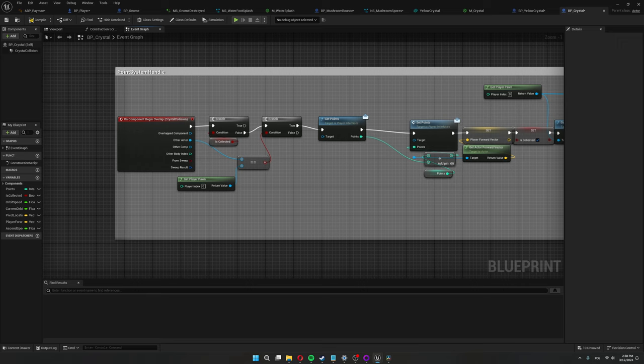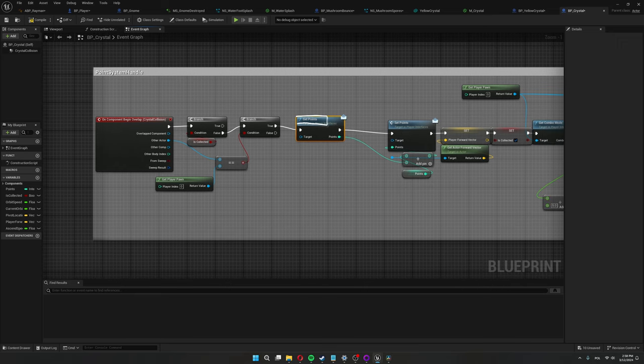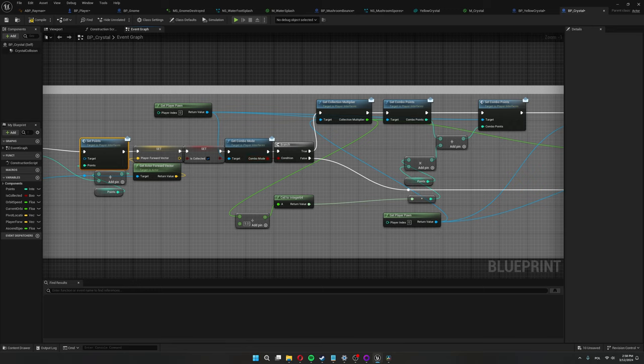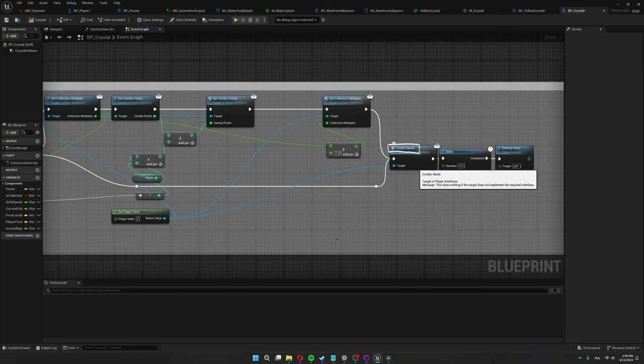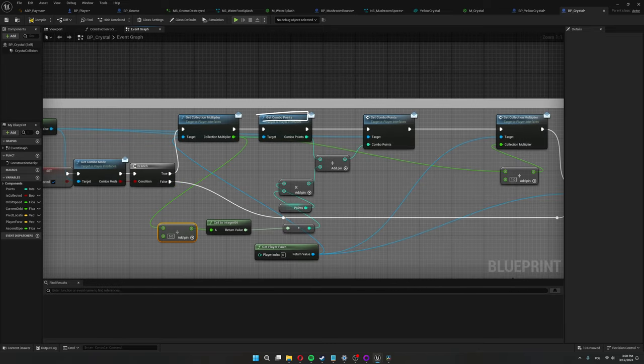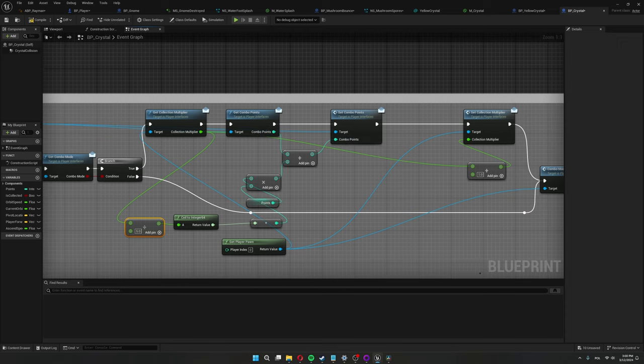Okay, so maybe let's start with what happens when we pick up the crystal. First we get Rayman's current points, and then we set his points by taking his current points and adding the point value of this crystal. So if this was the yellow crystal, we would add 10 points to his current value. And then we check if Rayman is in combo mode. So if this was the first crystal he picked up, or if he picked up this crystal while being already in combo mode. Let's imagine he was not in combo mode yet. So this is false. So what we do now is just call his combo mode function that we'll go over in a moment. If combo mode was already true, however, we get his collection multiplier, we get his current combo points, and add this point value to the current combo points to set his new combo points.